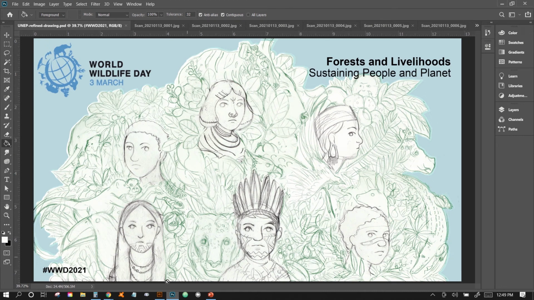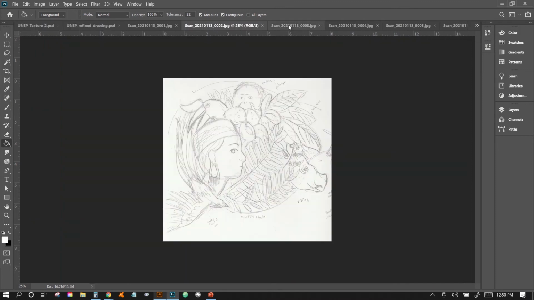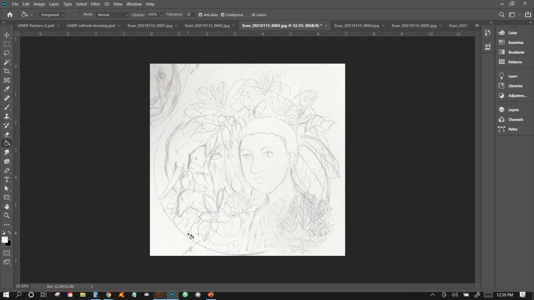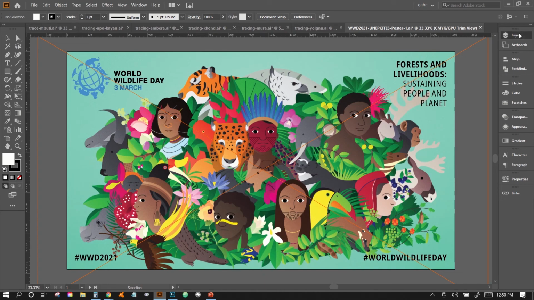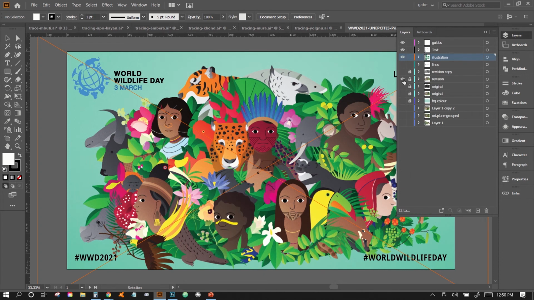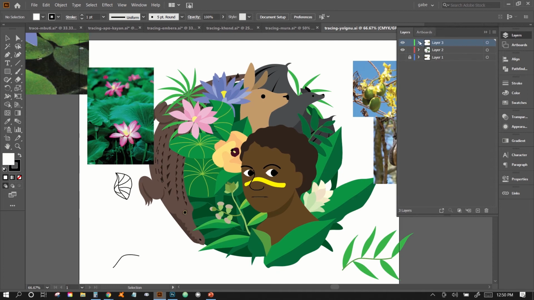So after I had the approval from here, I then decided to start tracing these individual pencil drawings into separate elements with the intention that I could move them around. So here we can now see my overall file structure. Oh wait, before we get into that one, I'll just show you how I traced each individual one first.